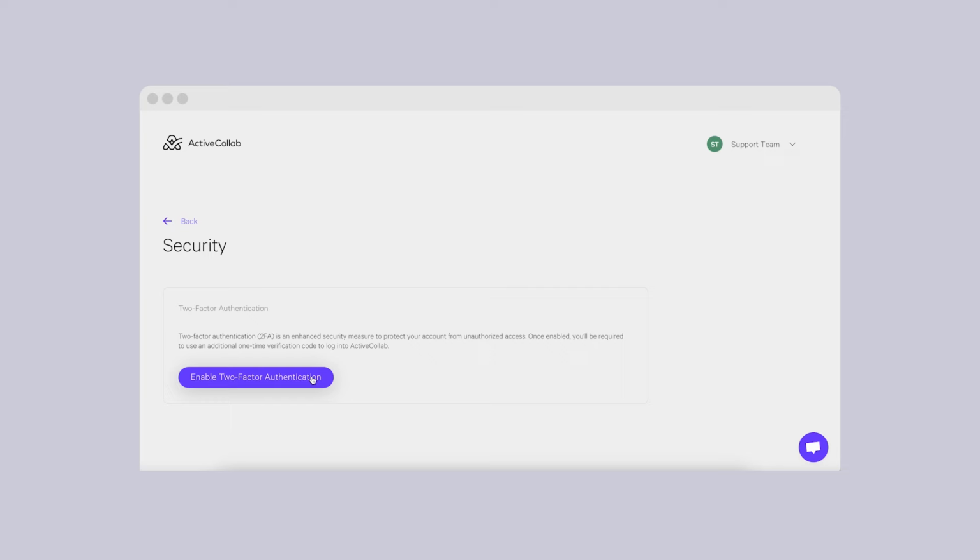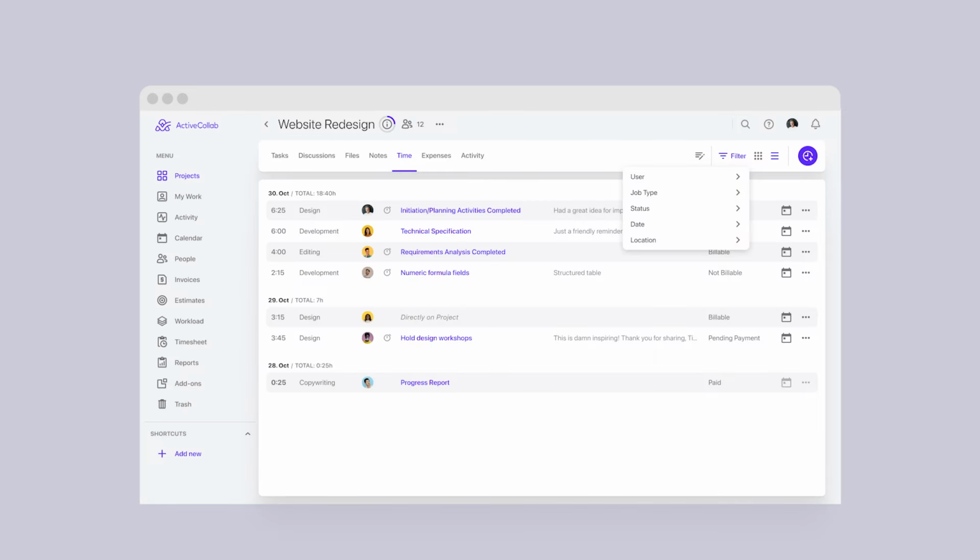Coming up. In November, we'll be working on security enhancements for your user accounts. Also, teams will be working on time listings in activeCollab 8. Stay tuned for more updates.